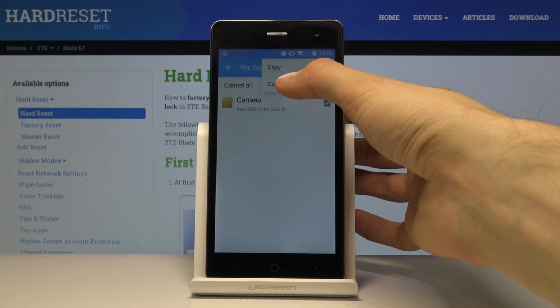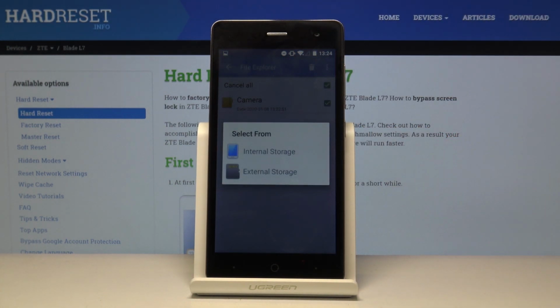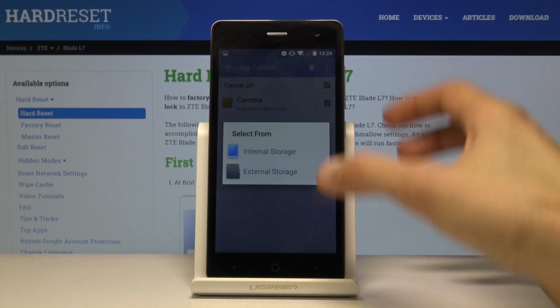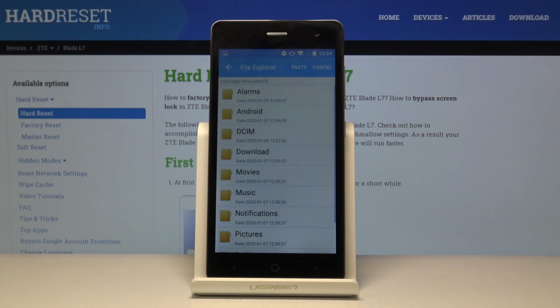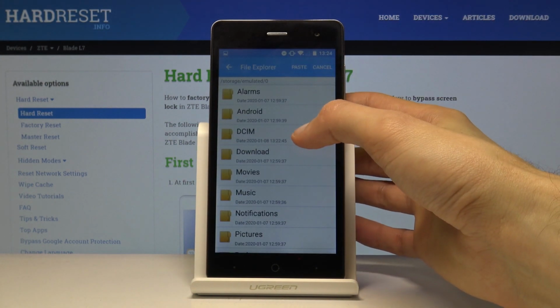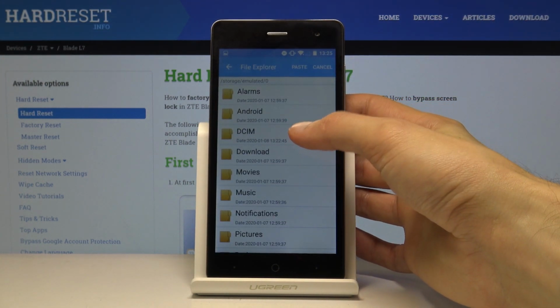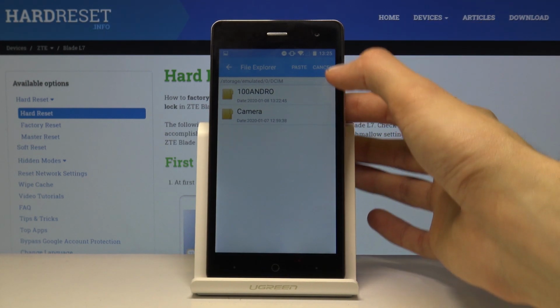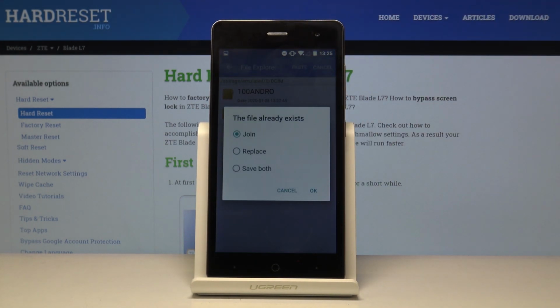So I'm just gonna choose cut, and then it gives you 2 options. So right now the photos are located on the external storage, so I will move them to the internal, so to the device. And I'm just going to keep it organized, so I'm going to choose DCIM folder and paste it right here. And because there's already a folder called camera, it tells me to either replace it, join, or save both, so it will just create 2 different ones.